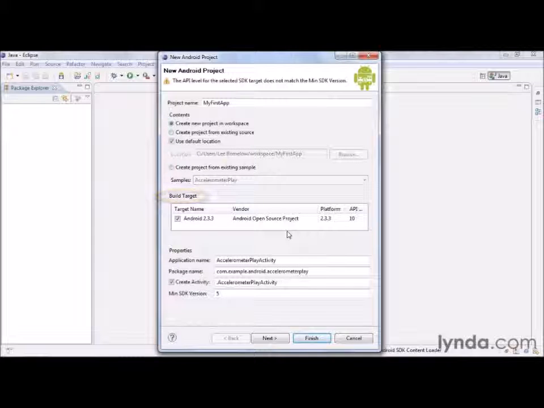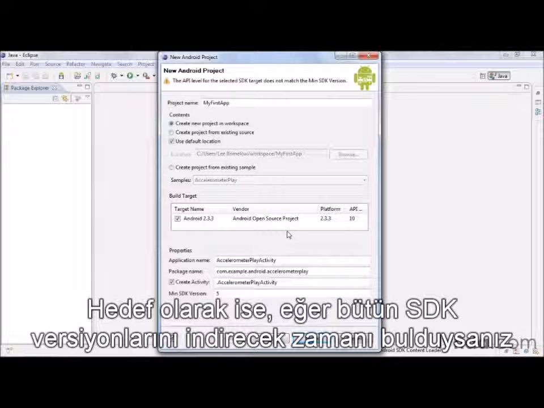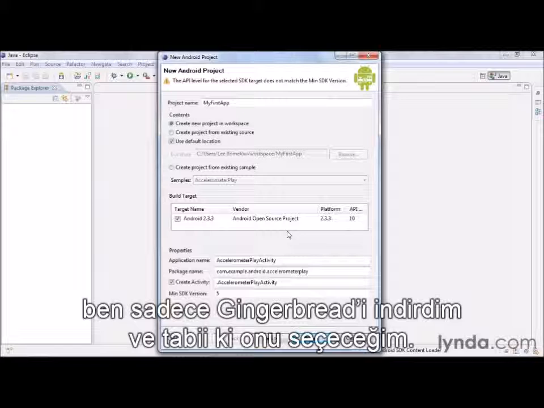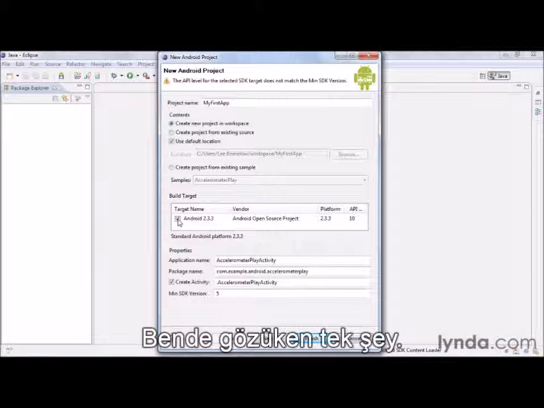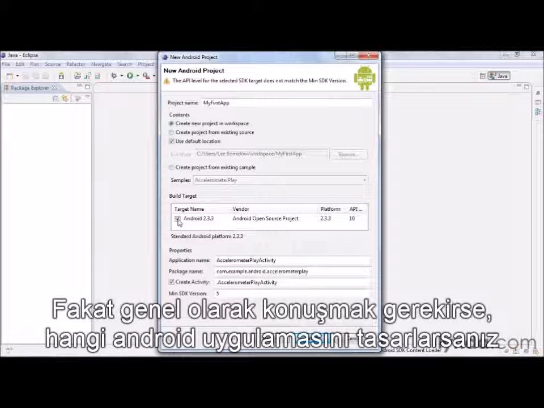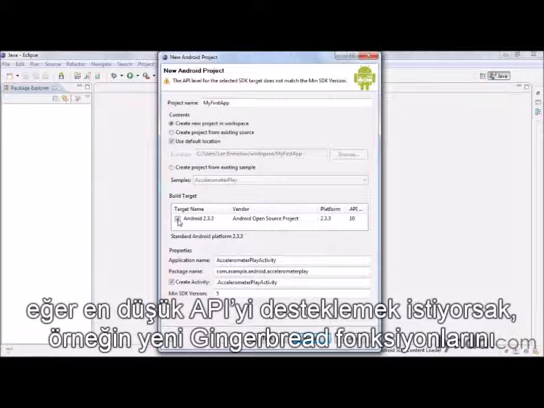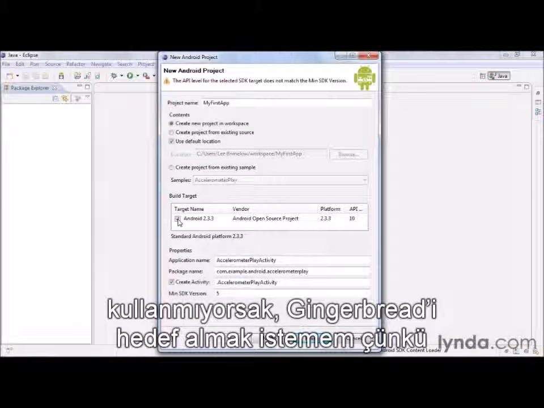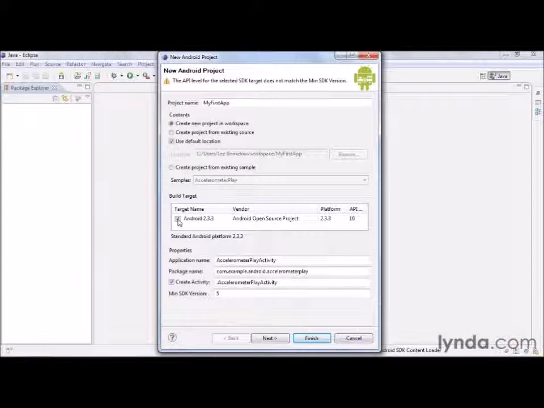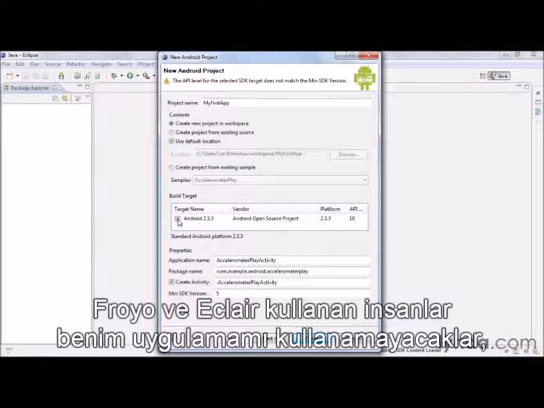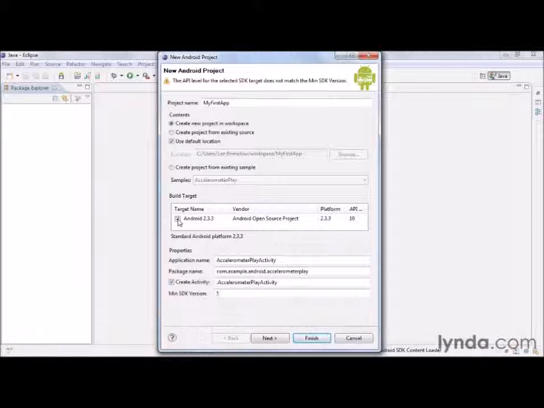So for build target, remember that I told you if you had the time to download all of the SDK versions. Now I only downloaded the Gingerbread version, so obviously I'm going to check that off. It's the only one I have. But generally speaking, the way in which you build Android applications is you want to target the lowest API level possible, because if I'm not using any Gingerbread features, I don't want to target Gingerbread, because all of those people with Froyo and with Eclair are not going to be able to get my application, even though it runs fine on their devices. So, in this case, I'm just going to choose Gingerbread.